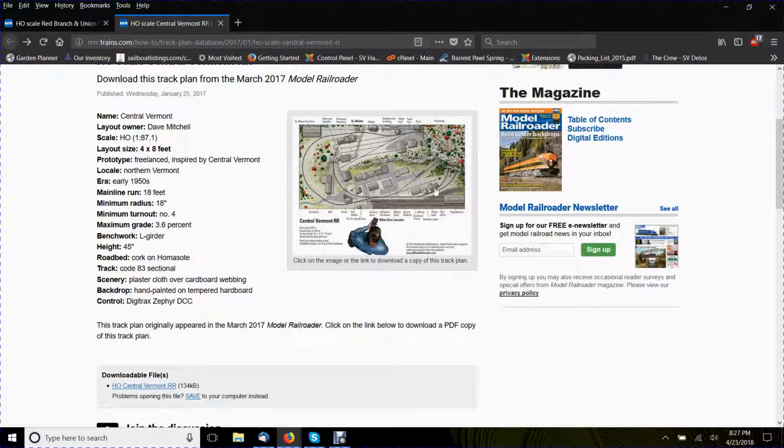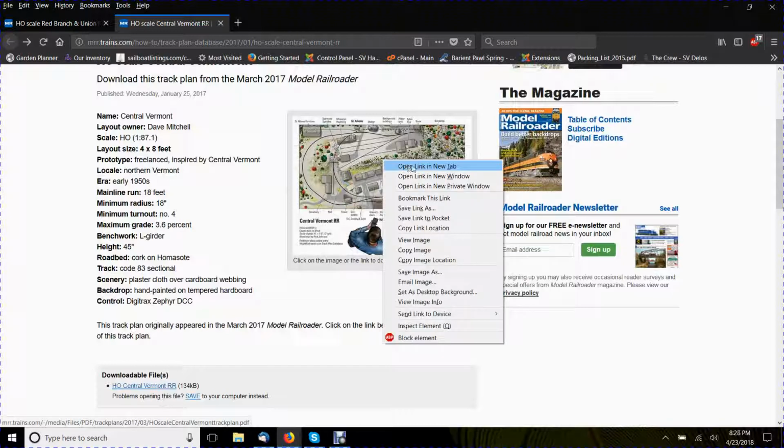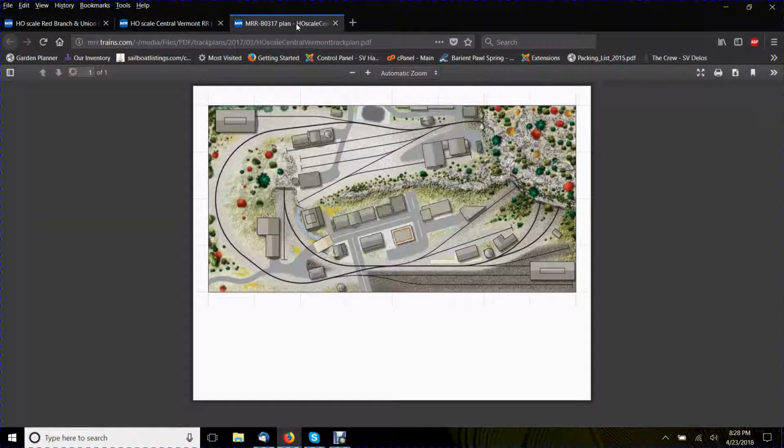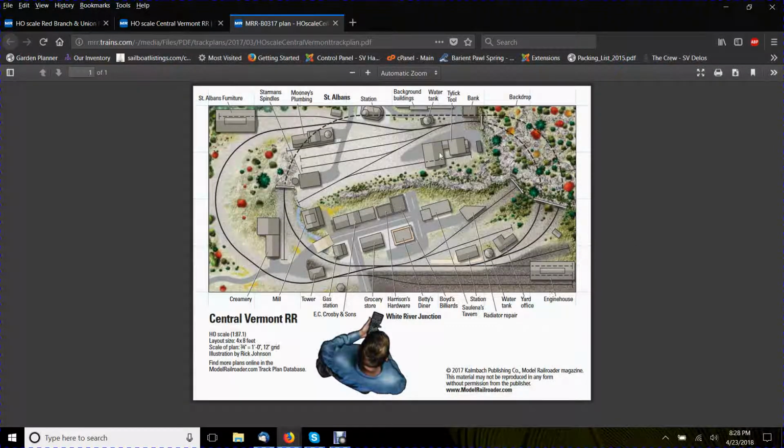What we are going to do, we are going to copy or build, I guess you could say, this railroad. It's an HO scale. It's Central Vermont RR. I don't know if it's an actual railroad or if somebody just decided to name it that as they were building their thing.